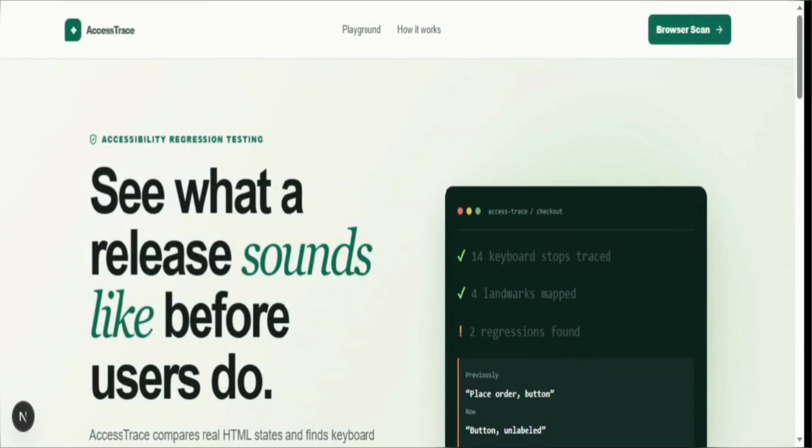First, let us discuss the issue. Accessibility bugs are often introduced during normal product updates, right? A button can lose its accessible name, a form field can lose its label, or keyboard navigation can change. The page may still look completely fine, but it becomes harder or impossible to use with a keyboard or screen reader. AccessTrace is built to catch those regressions before release reaches users.